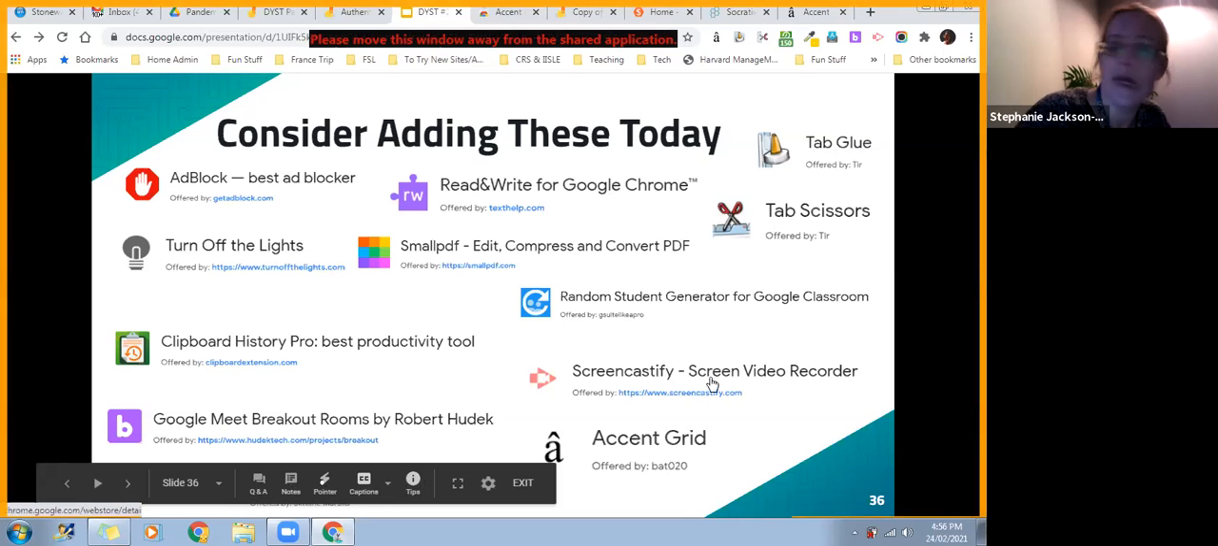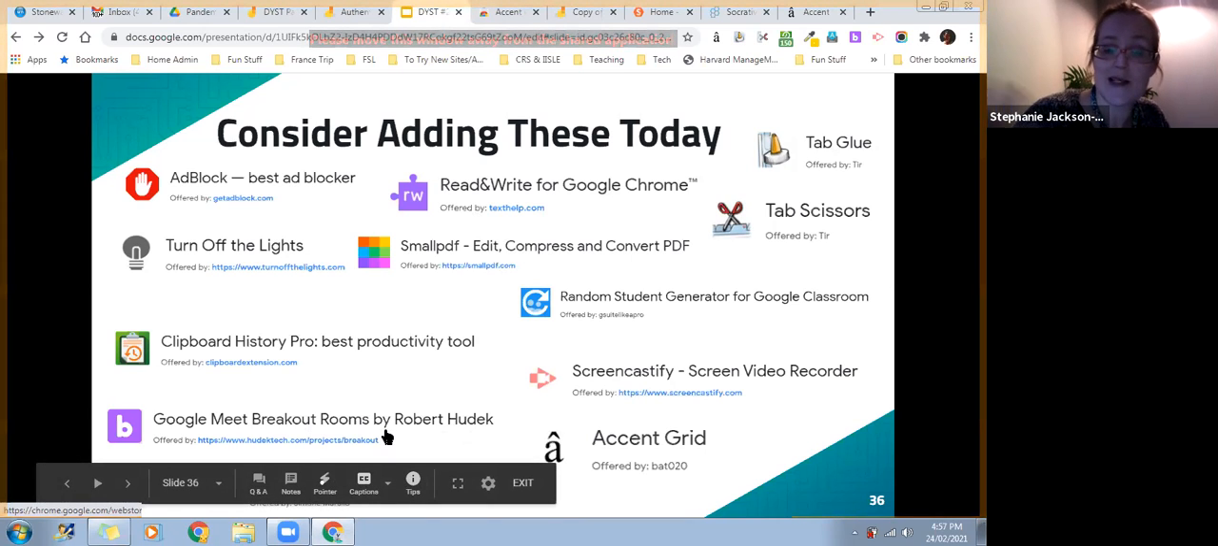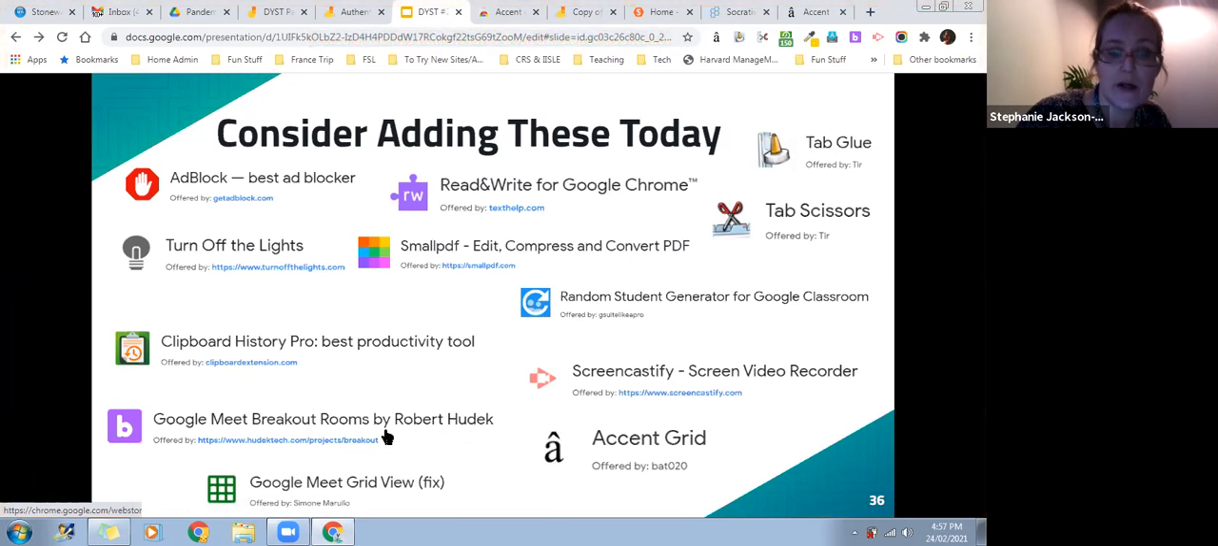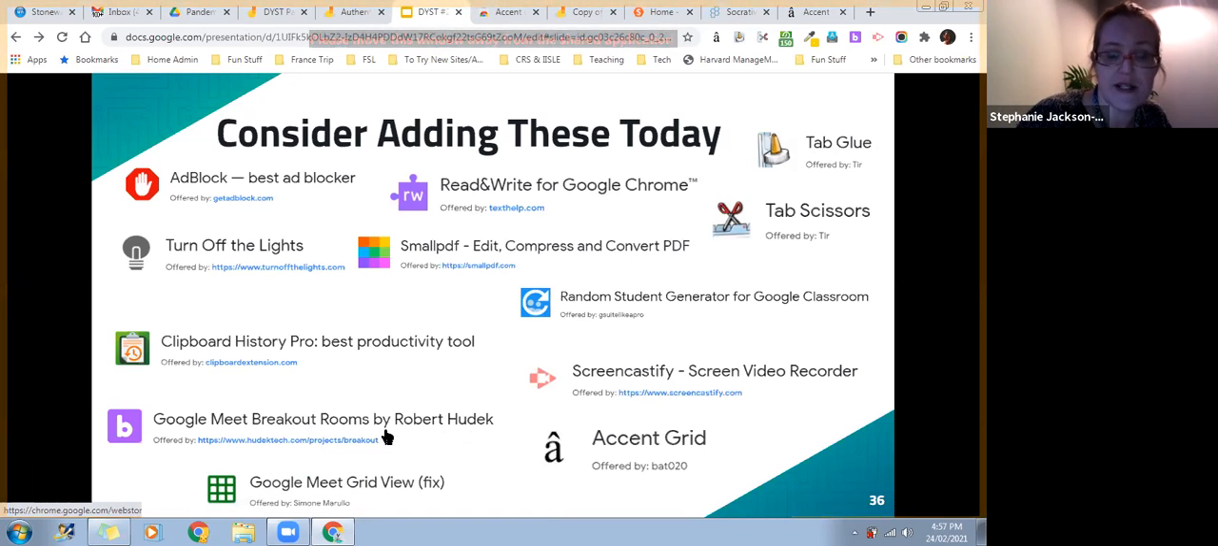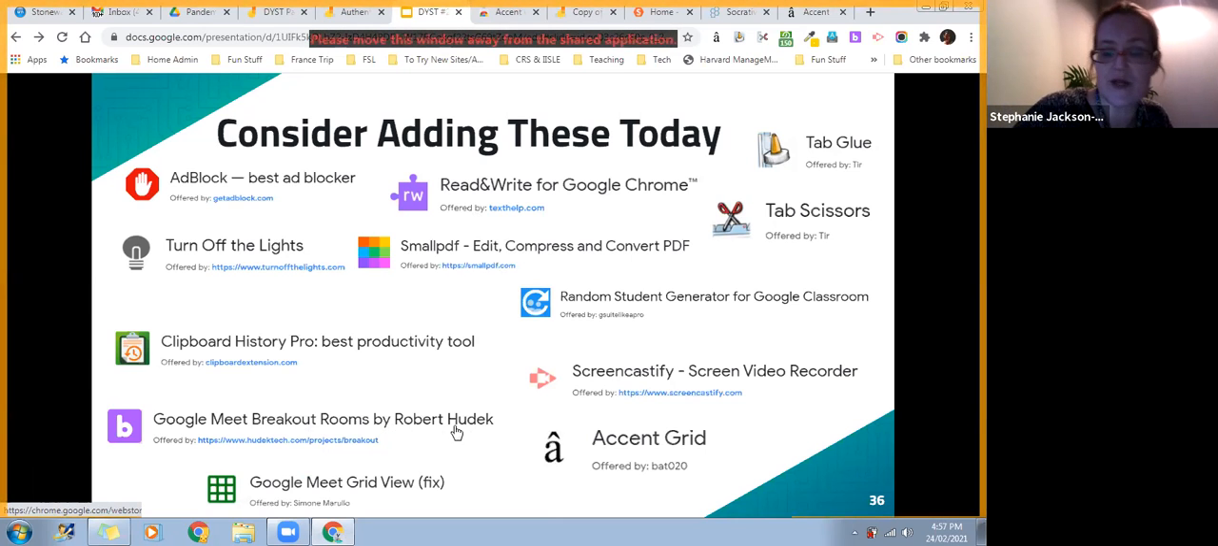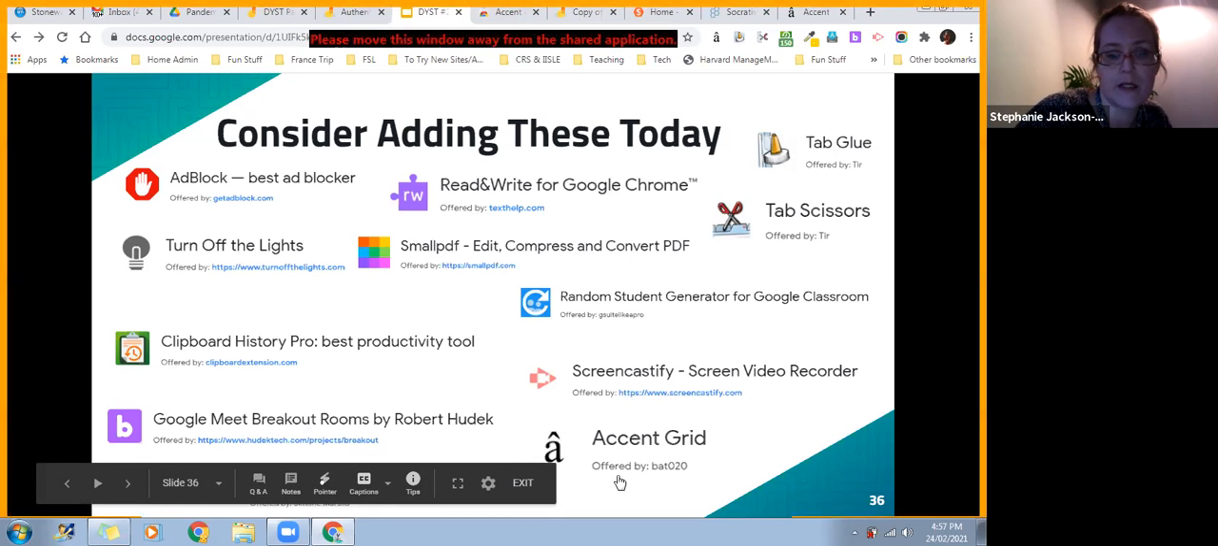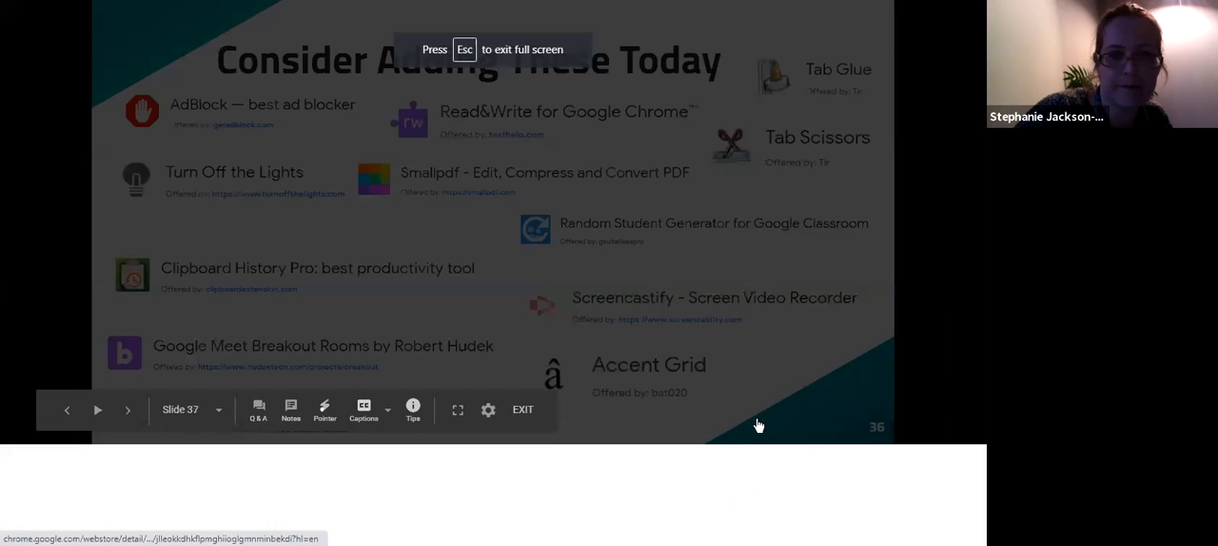So Screencastify is an extension that will record a video from your webcam or a video of your screen. So like if I was doing this presentation not on Zoom, I could use Screencastify to record the screen. Google Meet breakout rooms makes breakout rooms. So you can say, my class of 30 kids in my Google Meet, in my video conference, I'd like to have 6 different rooms, and it'll put the kids in there. You can then kind of randomize where they go, or you can make specific kids in each group. It's really neat. And then finally, Grid View is just a grid view for Google Meet.